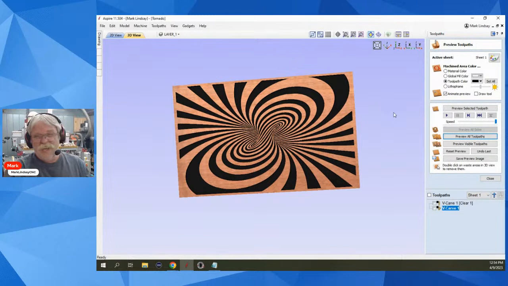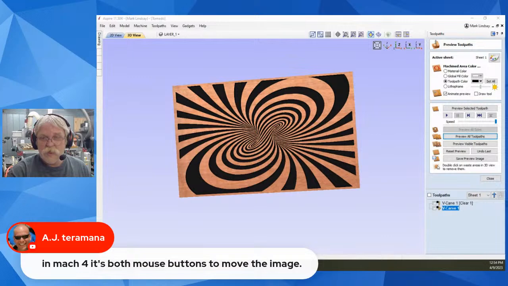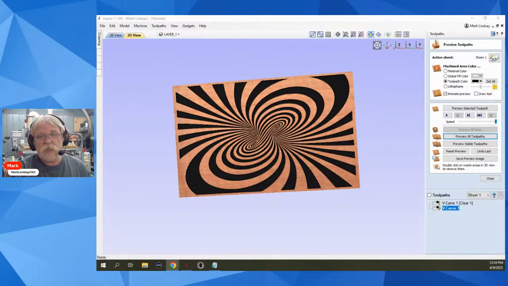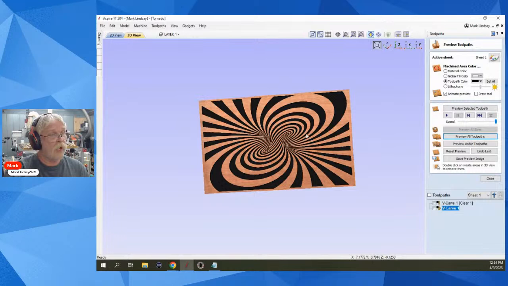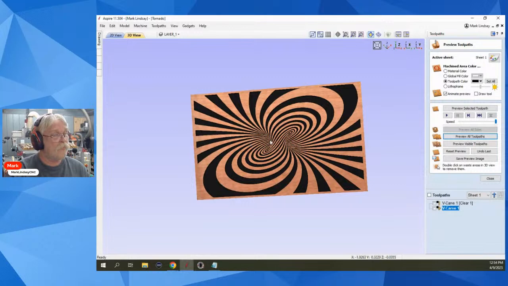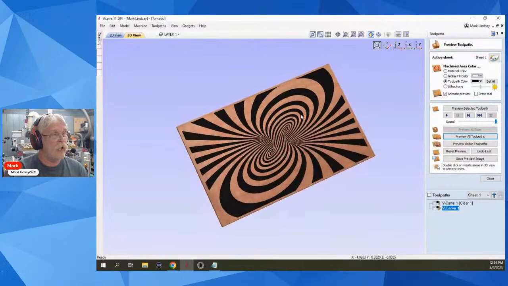So, let's see. In Mach 4, it's both mouse buttons to move the image. Yeah, and I find some inconsistencies depending upon which program you're using. In some programs, I find pressing the right mouse button brings up a context menu, as you would expect. But when you're working with images here, sometimes pressing the right mouse button is how you move something around, whereas in this program, it's how you zoom. And other times, you press one and you're rotating like this.